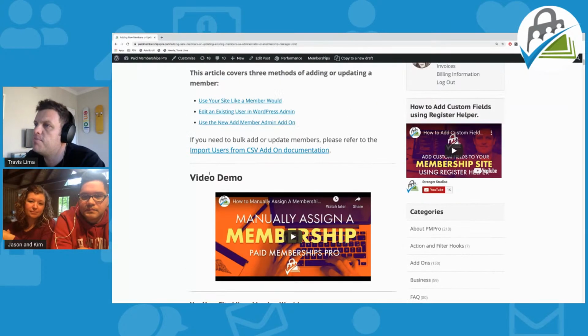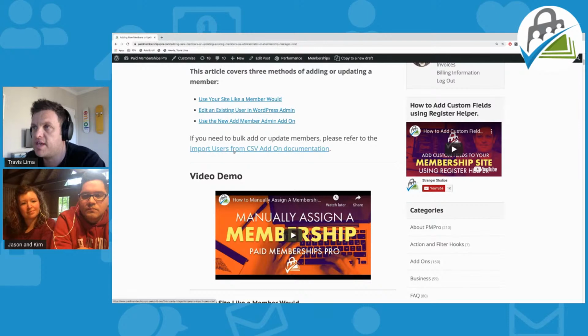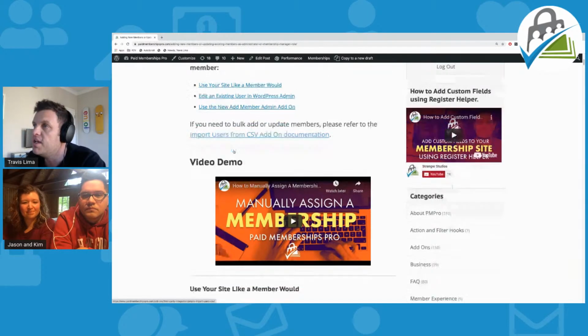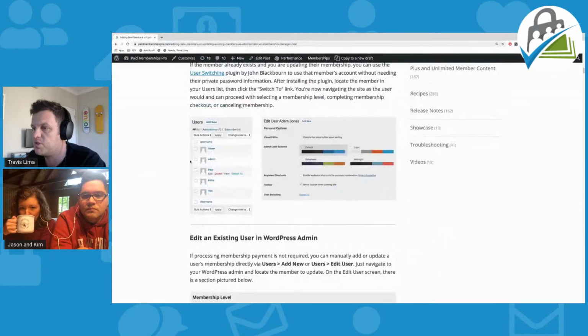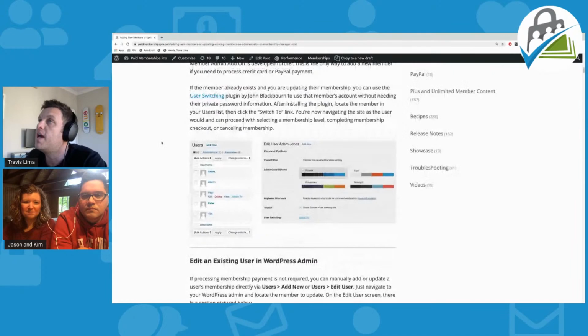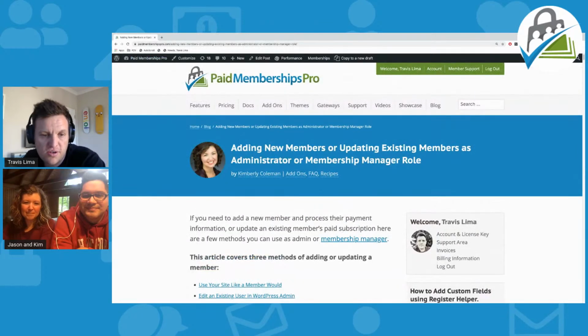Cool. Awesome. And then I see here that we also have an import users from CSV add-on, which is maybe a little bit more for the bulk membership options. If you want, go ahead and check out that add-on. There's a lot you can do with that. If you have a bunch of members on a CSV, you can import them into Paid Memberships Pro using that method. So again, check out this article, called Adding New Members or Updating Existing Members as Administrator or Membership Manager Roles. There's a bunch of information on that.